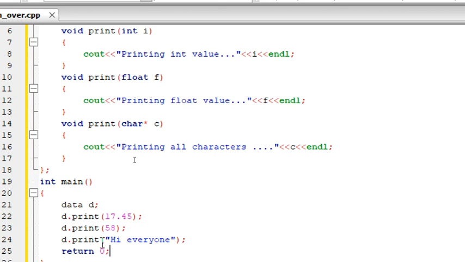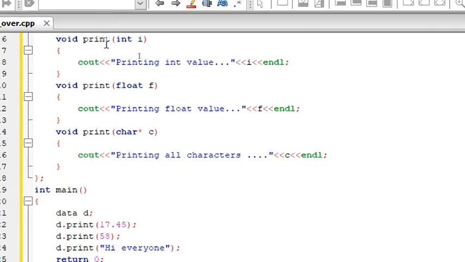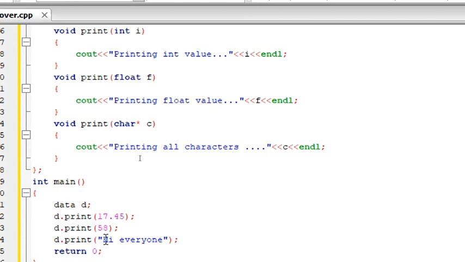Now this d dot print of, when I give a floating value, is going to call the second function and give the output printing float value 17.45. And next print 58 is going to call the first function, and hi everyone, being a string, is going to call the third function.